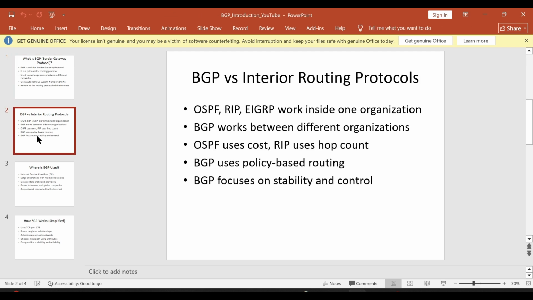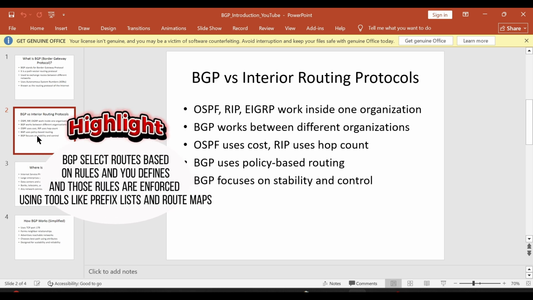So the difference between BGP and interior routing protocols, which are OSPF, RIP, and EIGRP: all these interior routing protocols work inside one organization. However, BGP works between different organizations. OSPF uses cost, RIP uses hop count to determine the path. BGP uses policy-based routing, meaning it selects routes based on the rules that we define, and those rules are enforced using tools like prefix lists and route maps.